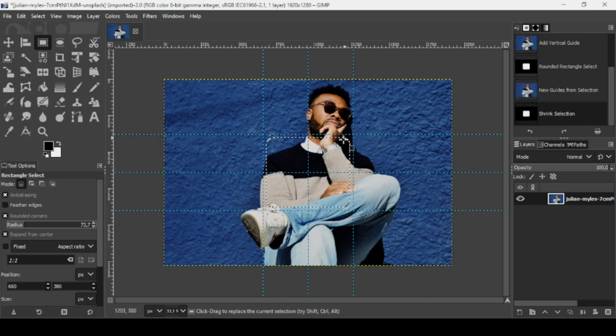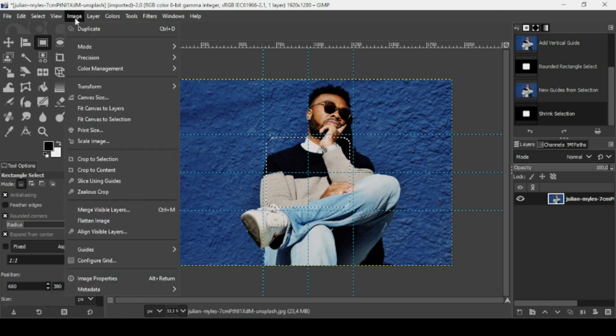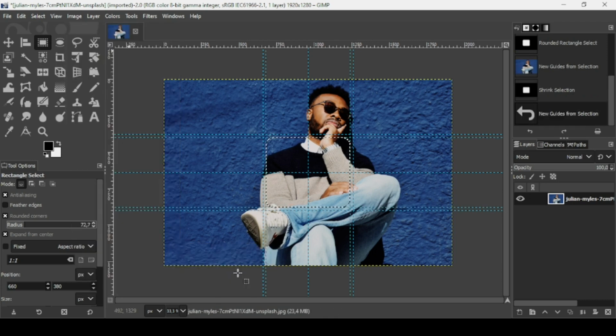And now I'm going to create guides from this new selection here. So go to Image again, Guides, New Guides from selection. So here they are. And now while the selection is active, so I'm still on the rectangle selection tool, just on the mode here, click on Add to the current selection. And now I'm going to make my selections.